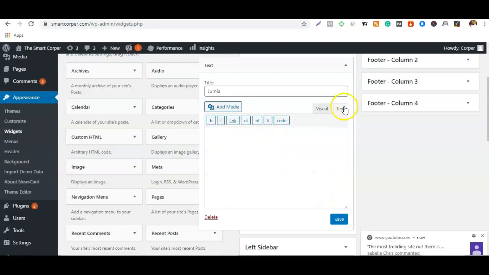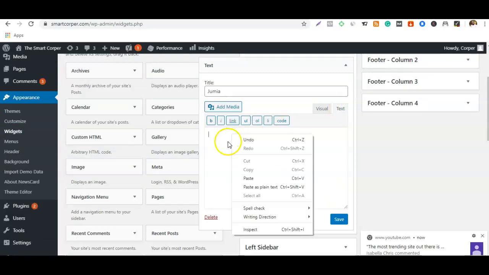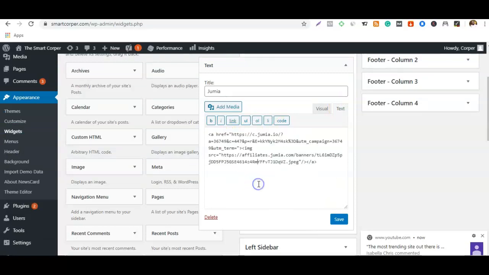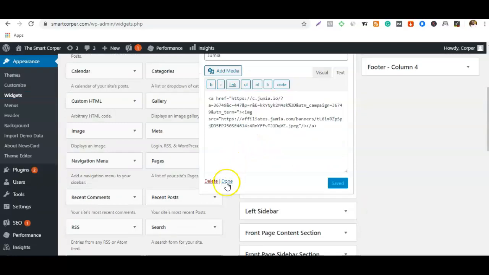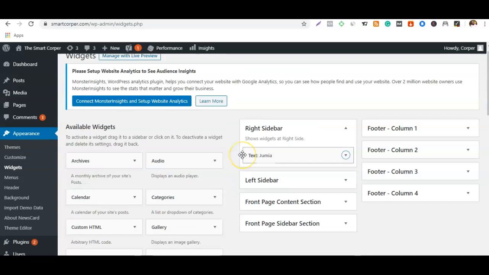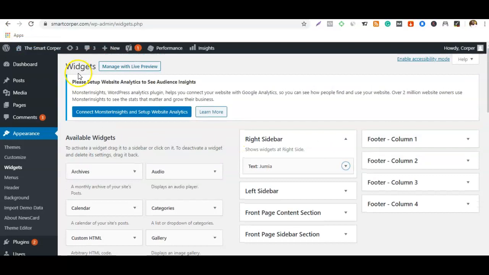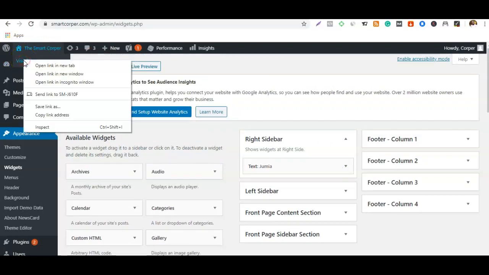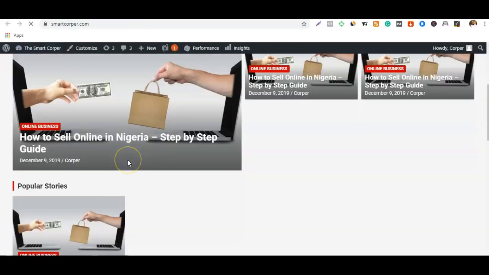All right, so I'm going to paste the code here now. Click save. Now what I have to do is click on the done button. So everything is added to my website. To be sure that it has been added to your website, click on visit the site and see for ourselves. Okay, this is the website.